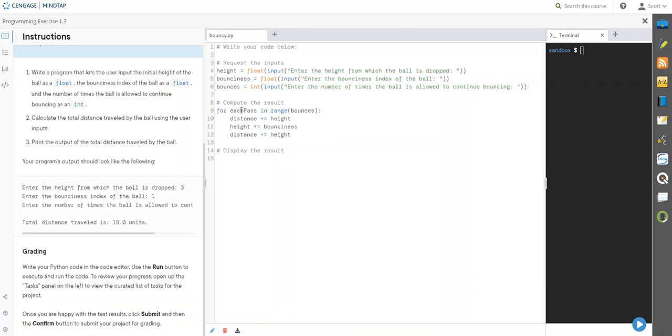We don't actually use this value that is placeholder or temporarily put in each pass. We just do calculations. We increment the distance by height. We perform another calculation here, and we perform another calculation here. So we're going through this loop. Boom, boom, boom, boom, each time.